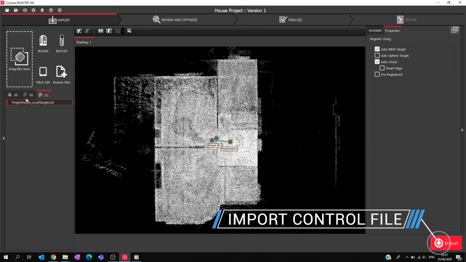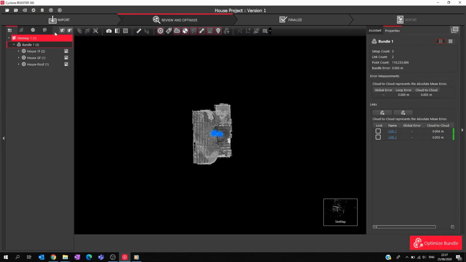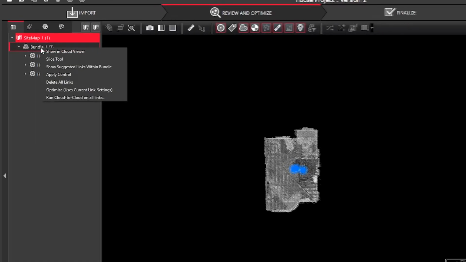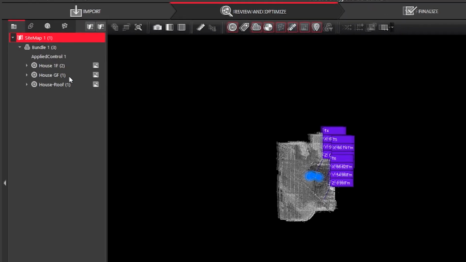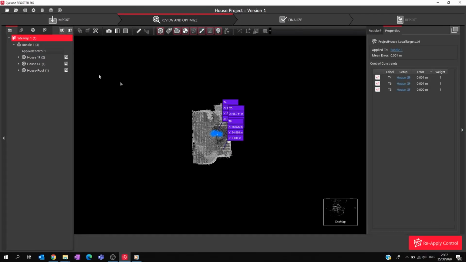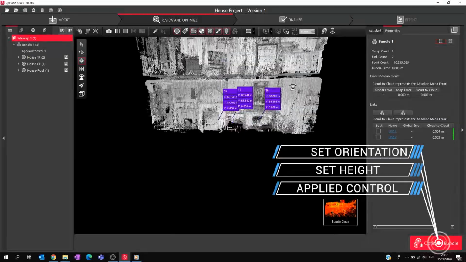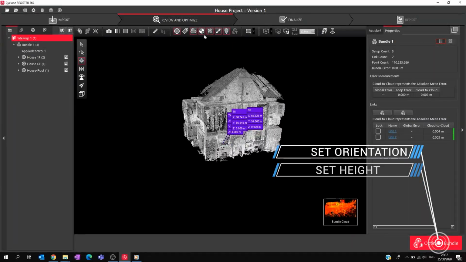So we're importing our data, simply choosing the file, hitting import, saying OK, and et voila, we have our control file in Register360. What is next to do? Click on our bundle and apply the control. So what we got now is that we applied our control, then we set our height accordingly, and we can also set the orientation. Super easy.